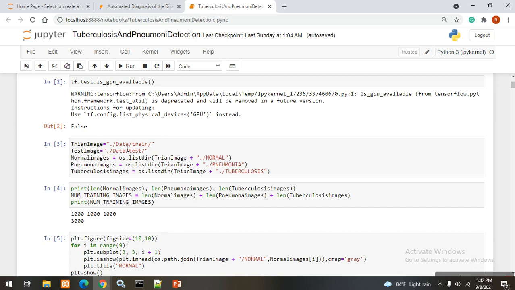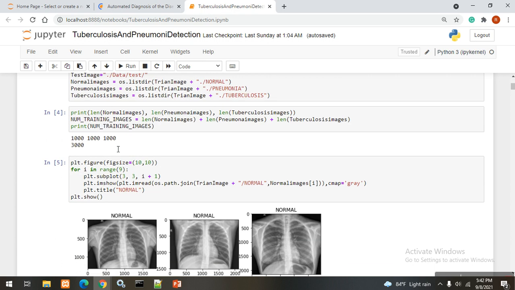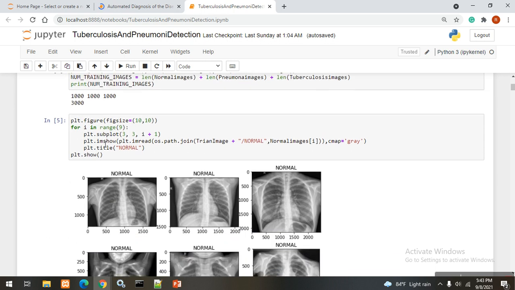There are three types of data: the normal data set, the pneumonia data set and the tuberculosis data set. The number of images in each data set will appear here. I have 1000 normal images, 1000 pneumonia images and 1000 tuberculosis images, all together 3000 images.